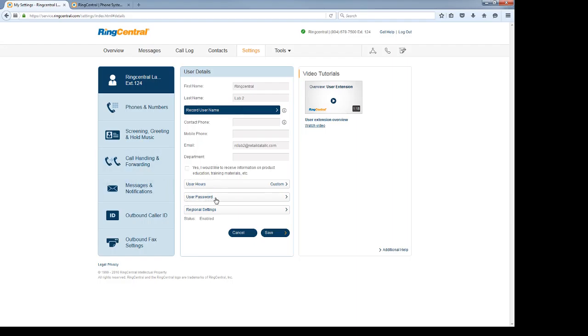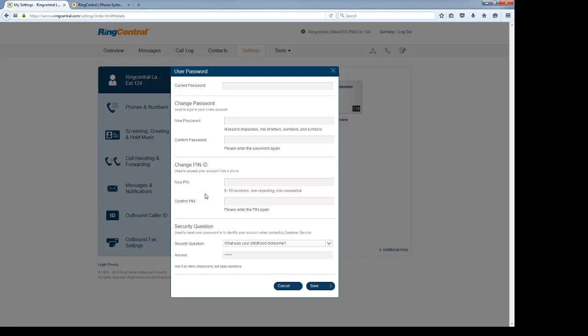The user password feature is useful if you're already logged in and you want to go ahead and change your password. This is where you're going to do it. So to do that, you just simply type in your current password and then type in the password that you would like it to be changed to, following this criteria, of course, and confirm your password. You can also do the same thing with your PIN and security question. You can do them all one at a time or any combination of the three. I'll cancel out of this for now.